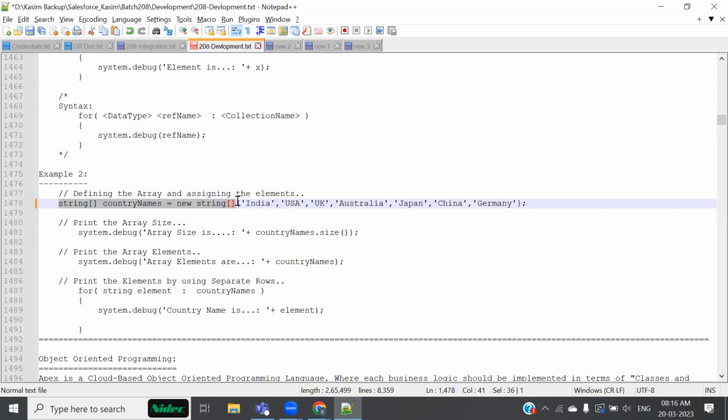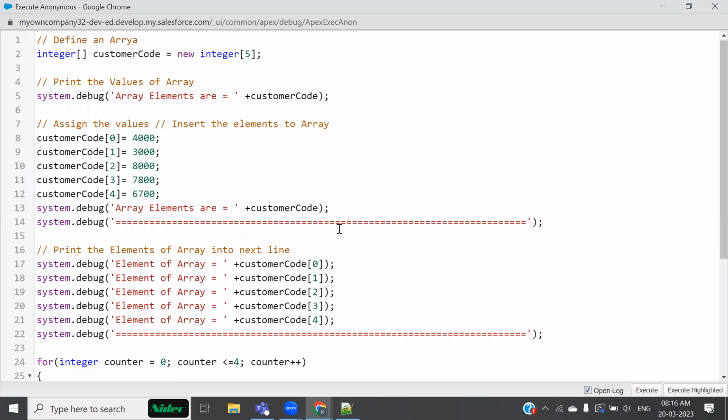Now listen to this very carefully. This is a case where size is not mentioned. Although size is supplied by giving the values, and that has to be calculated by the compiler, we are not calculating. This is a case where size is not given. All right. First.